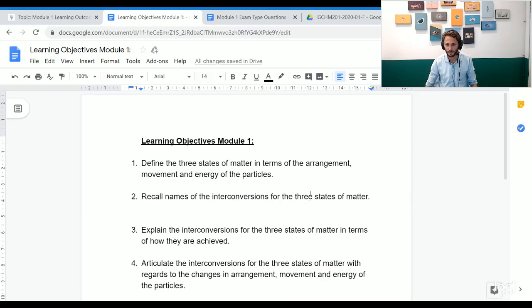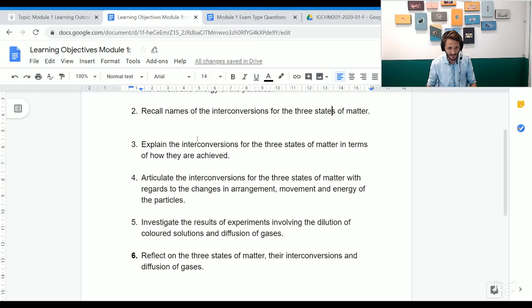Interconversions of the 3 states of matter. Don't forget, we've got evaporation, we've got boiling, we've got freezing, we've got subliming, and we've got deposition as well. Go and look at that for the different examples. Explain them in terms of the particles as well. Okay? How do these things get achieved? Don't forget about the difference between evaporation and boiling as well. What have we got here? I talked about the movement and energy of the particles within these interconversions.